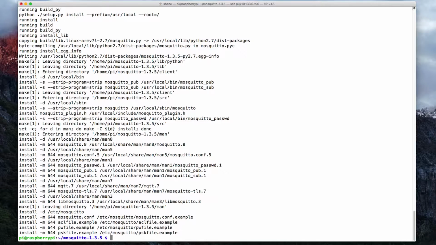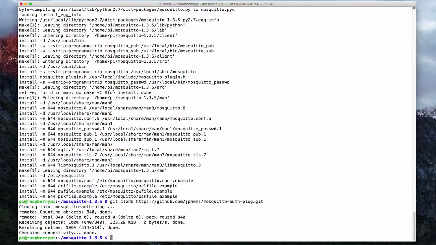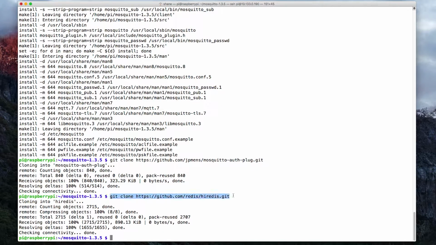So next what we need to do is get the plugin for Mosquitto. So let's do that by running that command. Okay, so that's downloaded. And we also need to get another package which is going to help support that plugin. So that we do by getting that. There we go.